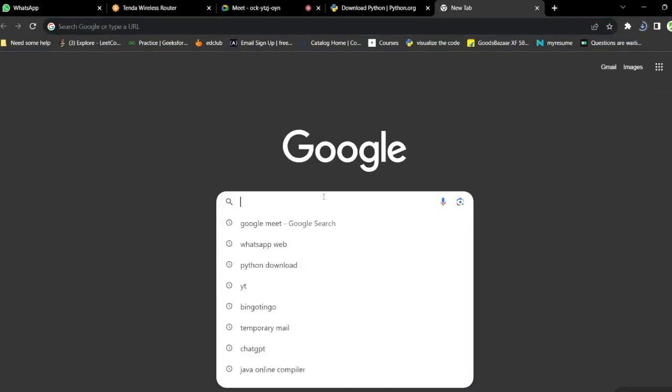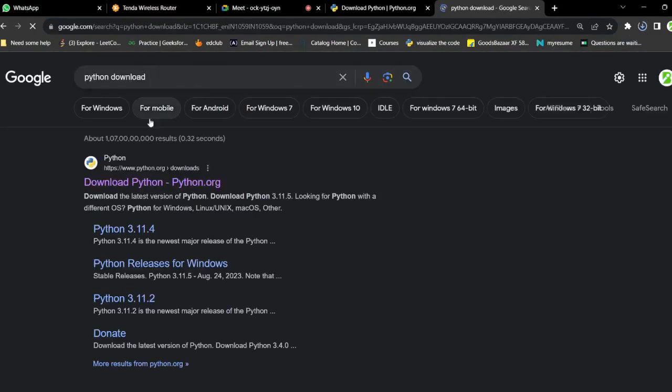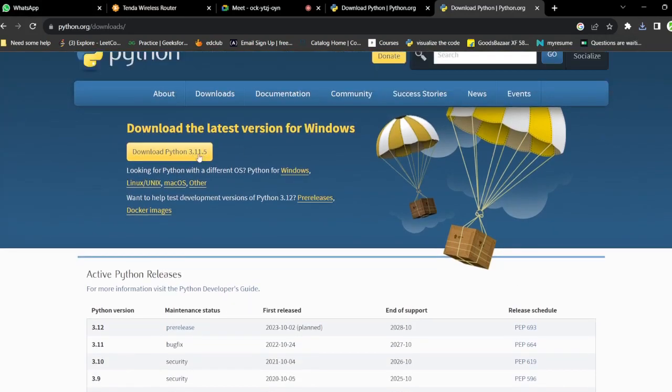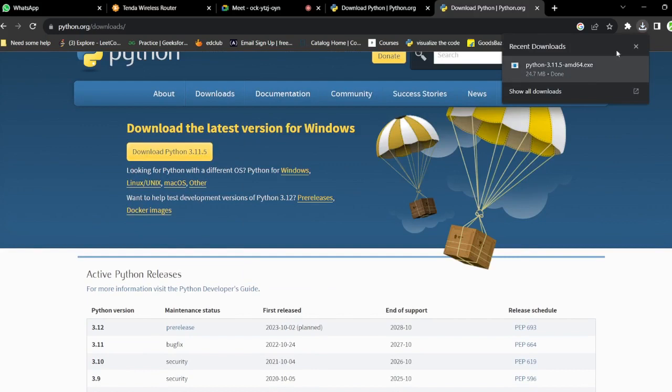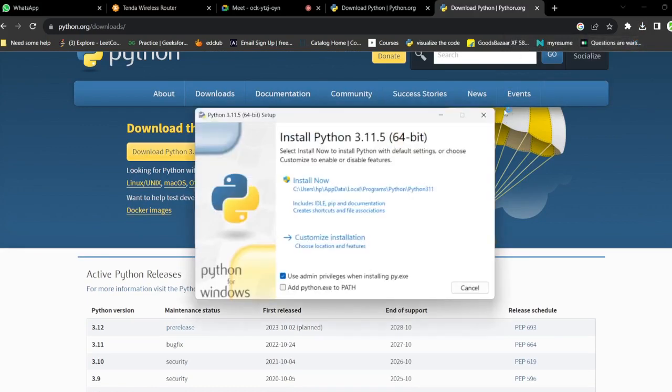Go on Google, type Python download. After pressing enter you will get the first site, which is python.org. Just click on this site and you will get this yellow button. Click on it and your download will start. Is that clear, everyone? Yes, no? Okay, so that is how we can download.